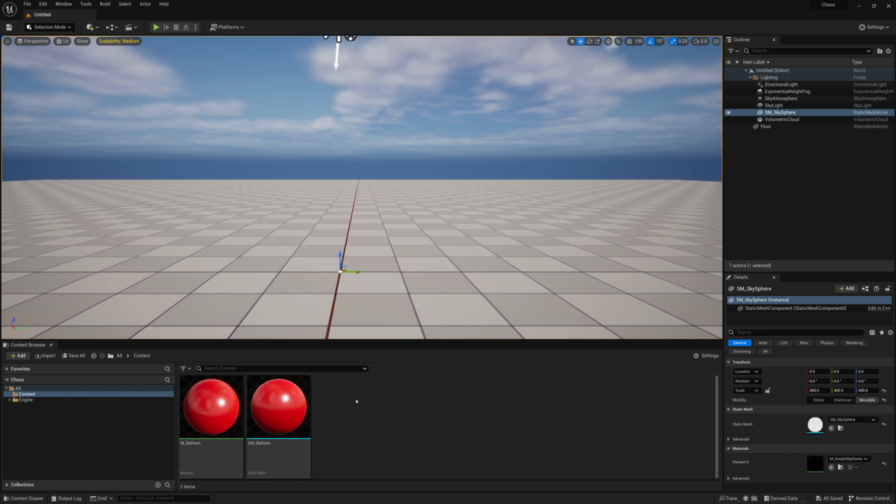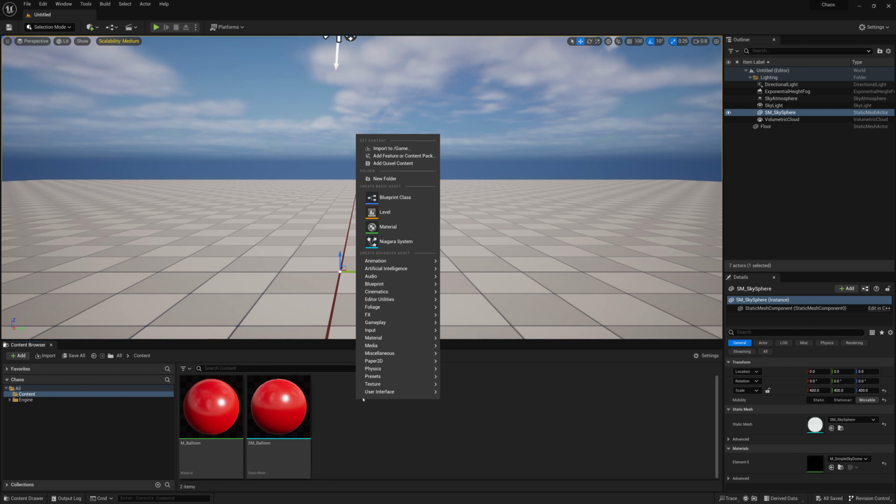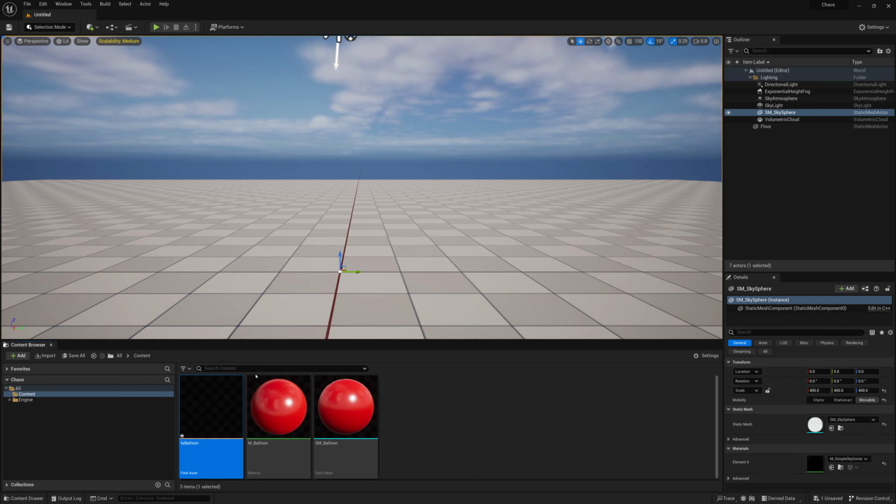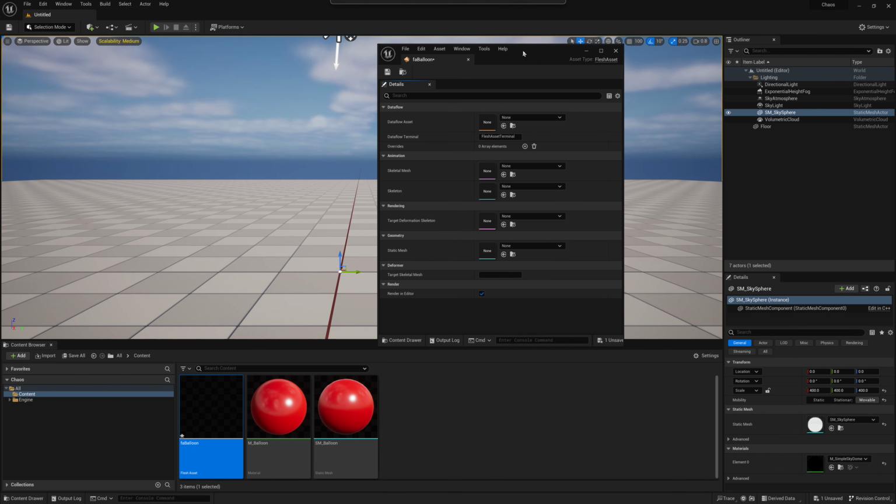So the first thing we'll want to do is right click in our content browser and go to physics and create a Flesh asset. And I'll call this FA for Flesh asset and then balloon. And if we open up that Flesh asset, we'll see that there's options here to drop in a static mesh or skeletal mesh, but none of that's important right now. What is important is our data flow asset. This is going to determine what this Flesh asset actually consists of.